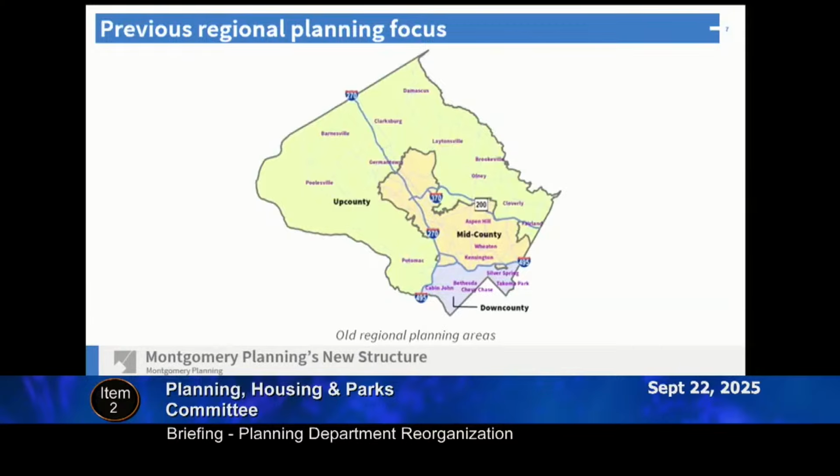Next, I'll talk about our new geographic focus. As a reminder, what you see on the screen now is how we organized our geographic area teams previously. In particular, I would note that all 3 teams were responsible for planning efforts in different parts of what we would all consider East County, which Thrive, our strategic plan, and the work of the Development Review Process Work Group all specifically highlight as a priority for us.